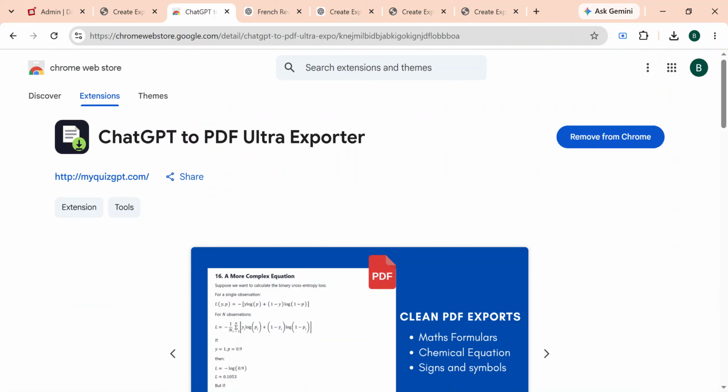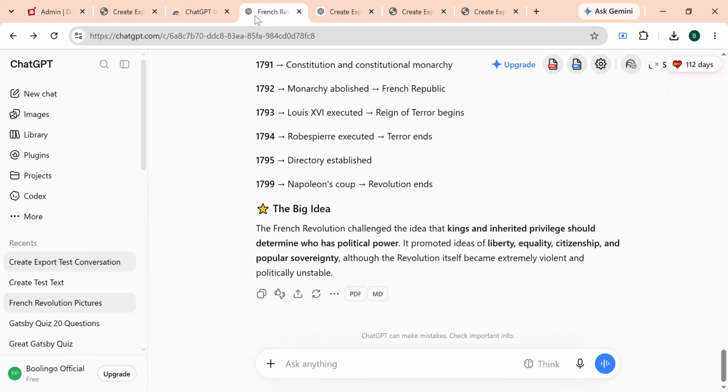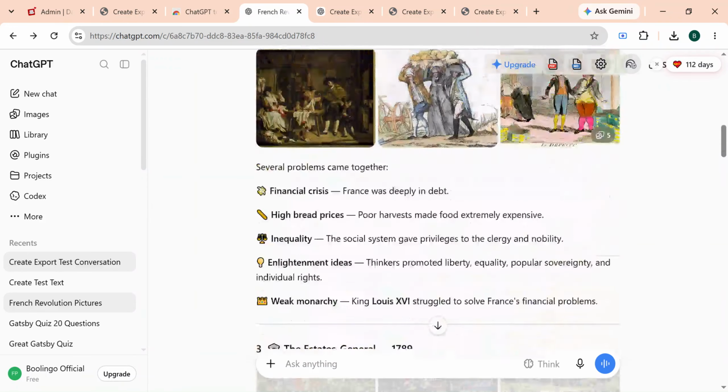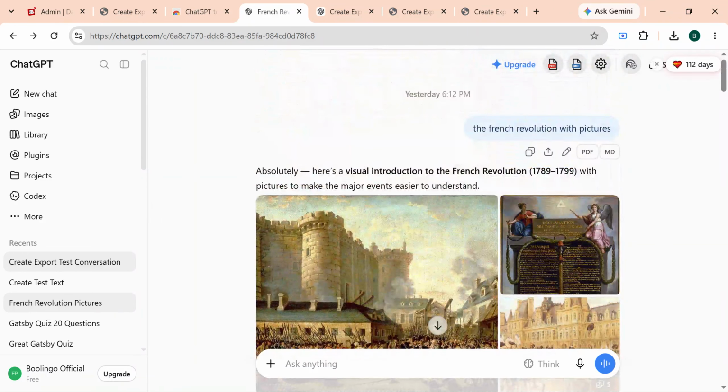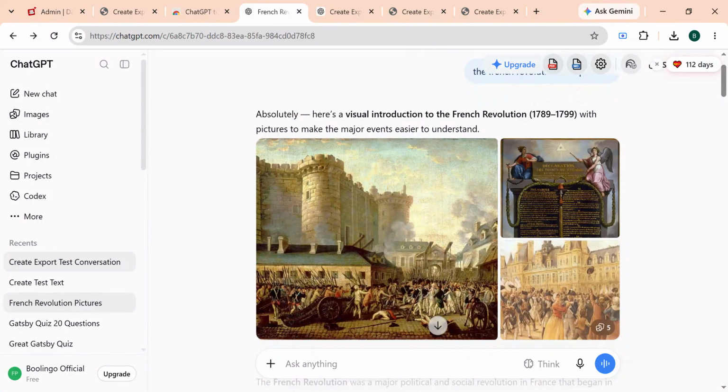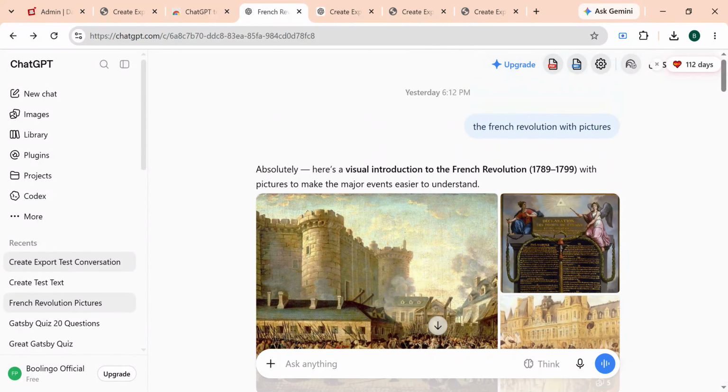So the second thing we also need to test for our ChatGPT PDF filter is, what if you have a chat with so many images? So I asked, give me the French Revolution with pictures. This is another issue most of the extensions I tested had. They are not able to embed the images properly.